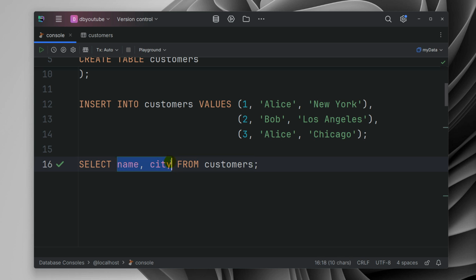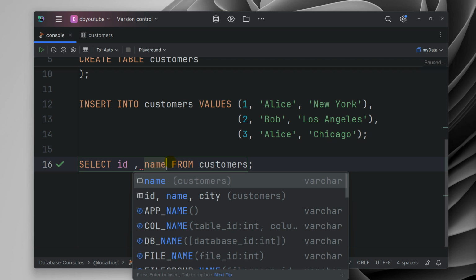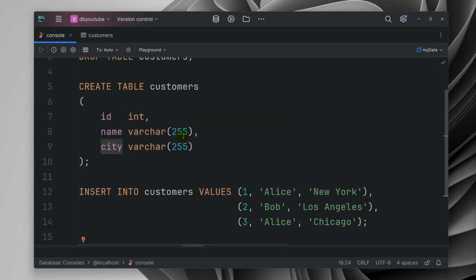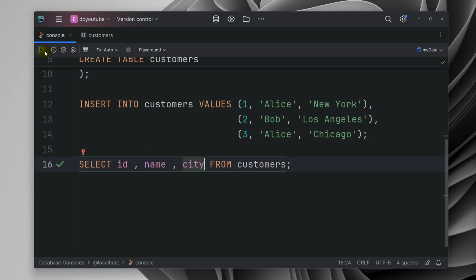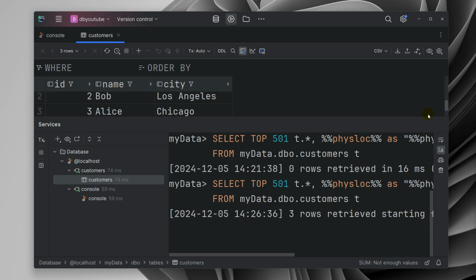For example, if I say select ID, name, and city from the customers table, first of all, let's run this command and see the result. Like you see here, we're fetching all the columns, all the rows that we have inside our table. So the output of this query has no difference from our customers table, like you see here.